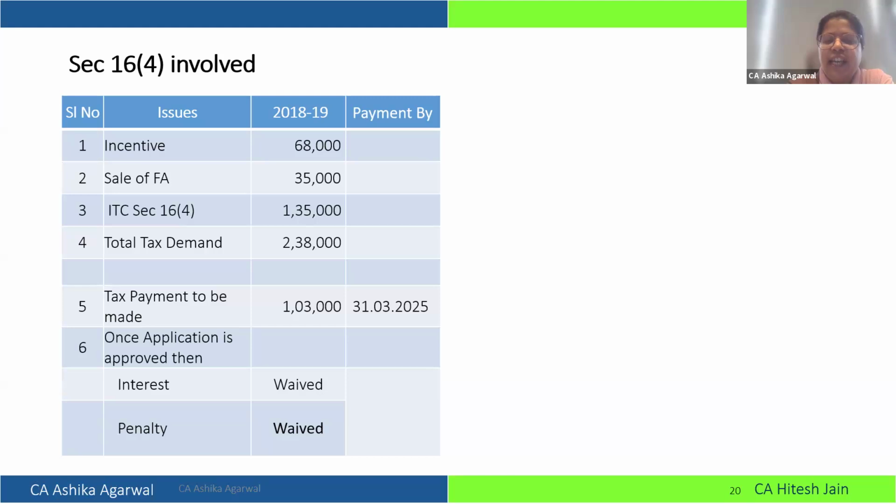So there is a specific clarification. While applying for the amnesty scheme also, the 16(4) benefit will be specifically extended. So I am not liable to pay the 16(4) tax. I am only liable to pay issue 1 and issue 2, the total of which comes to 1,03,000, which I need to pay before applying for the scheme.